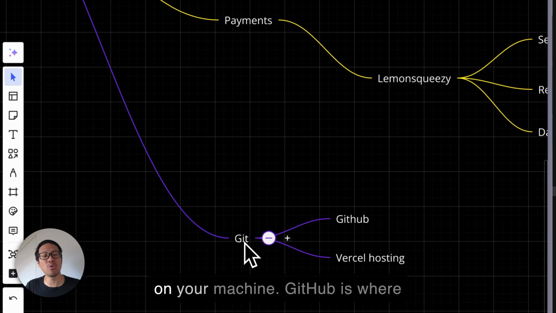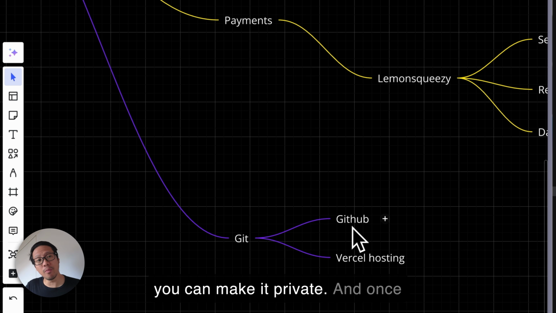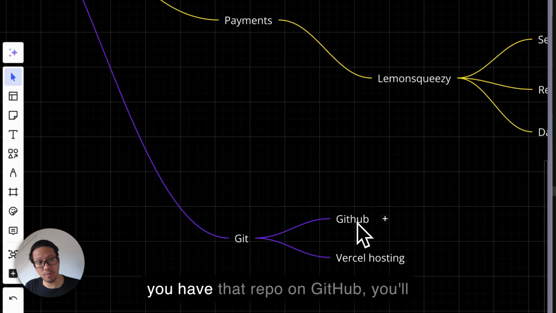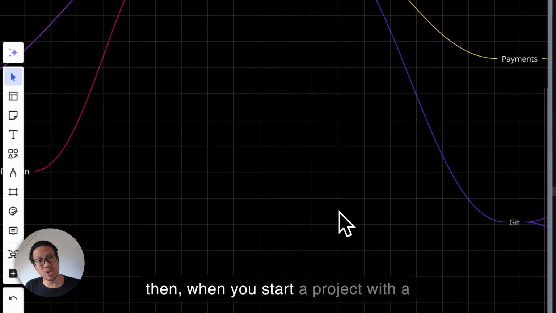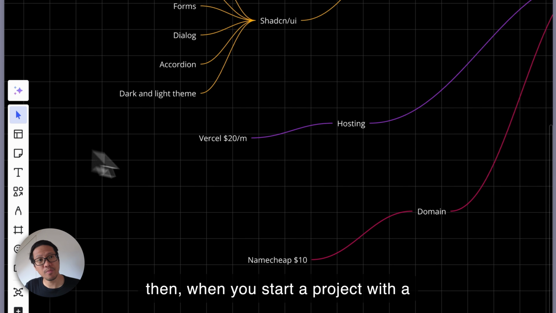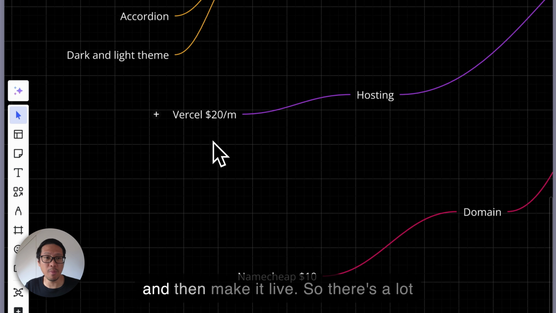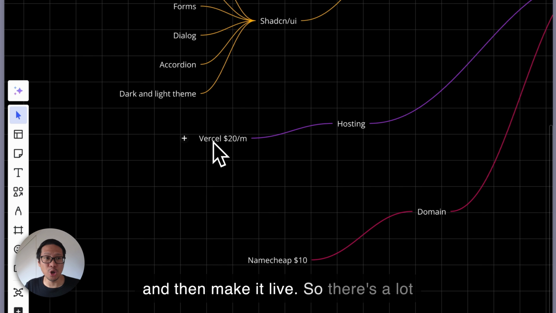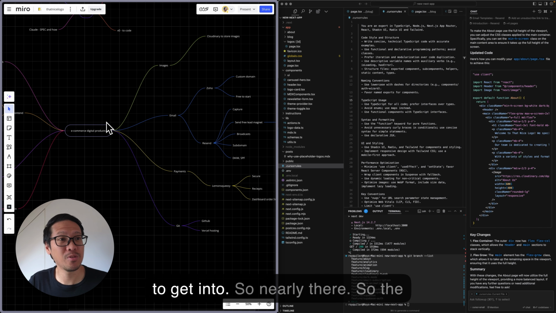So this is local on your machine. GitHub is where your code goes online, but obviously you can make it private. And once you have that repo on GitHub, when you start a project with Vercel, you can find that repository and then make it live. So there's a lot to get into. So, nearly there.